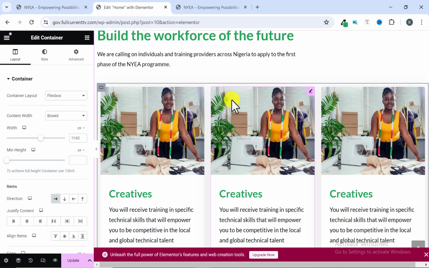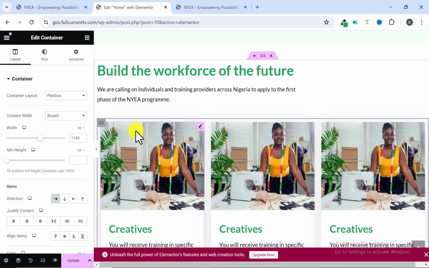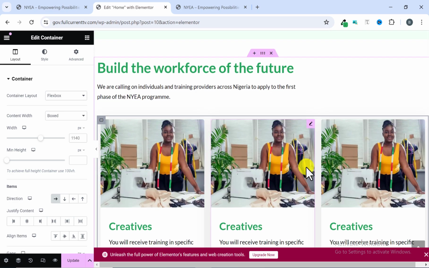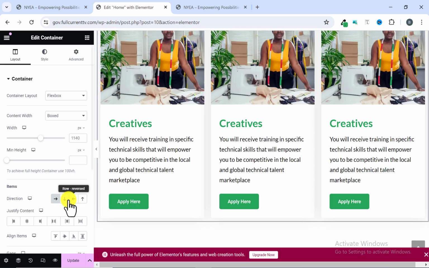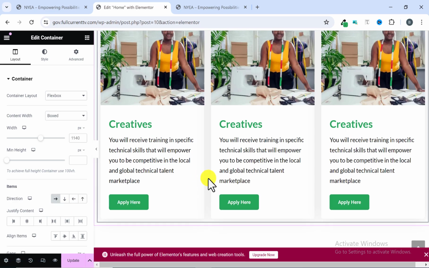You needed to create 3 inner sections. You needed to have an inner section here, another inner section here, and another one here, which made your code much heavier, and it made your website load very slowly because of the amount of code we used. But now you can just use one container and add elements inside, and they will be aligned properly with the help of the direction. So the Flexbox container makes more sense. The Flexbox feature makes more sense.